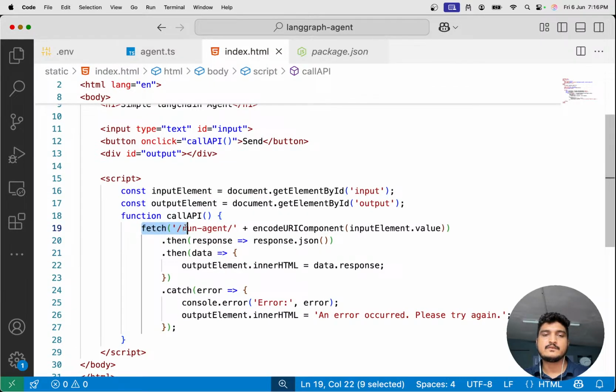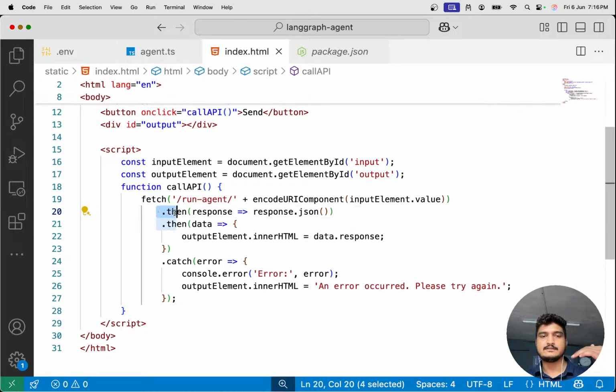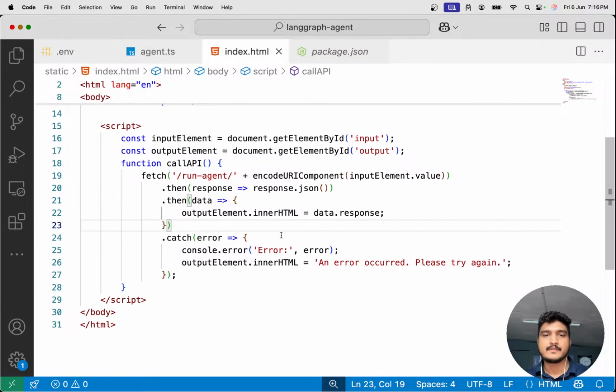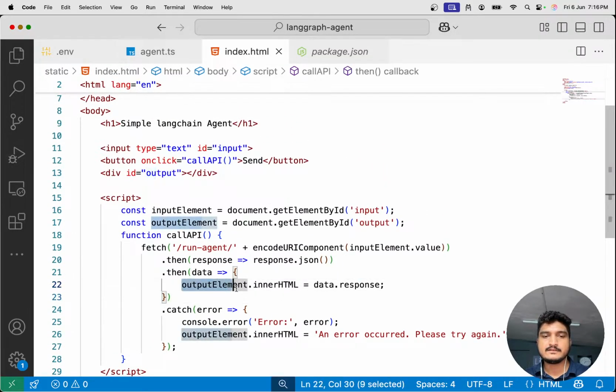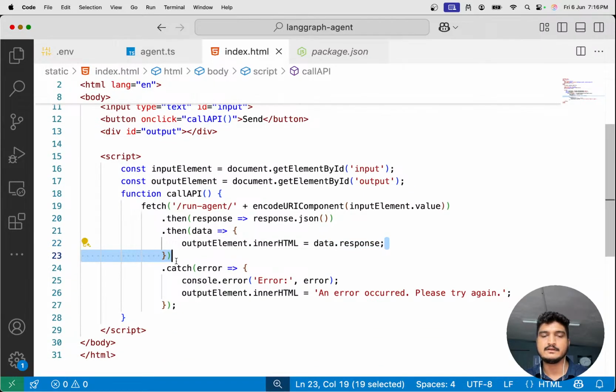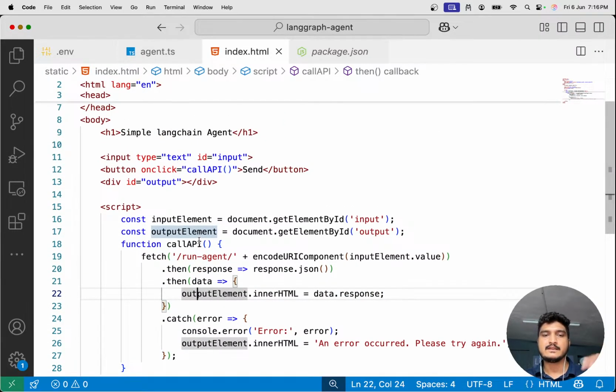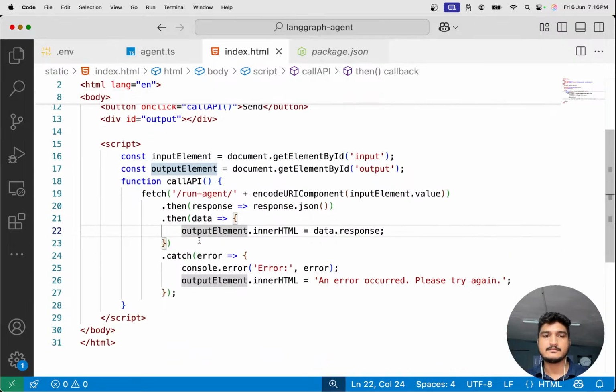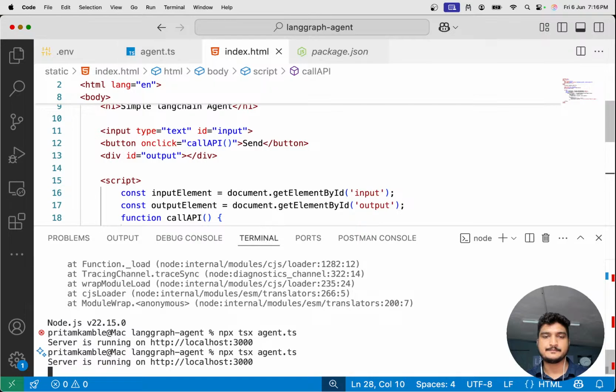Let me know if you want to learn what fetch, then catch is. What is this crazy syntax? If you want to know, let me know in the comment. So okay, let's move ahead. When we get the response, in the output div we are setting the result in the inner HTML. We can use React or Angular or anything here, but for now we are using plain vanilla JavaScript. So we restart the server.